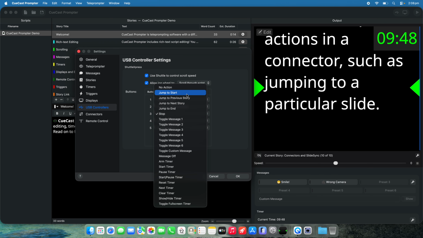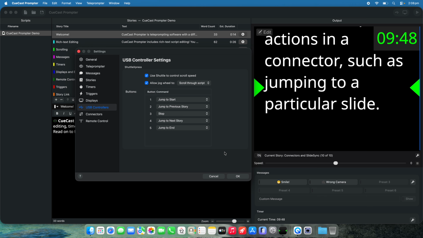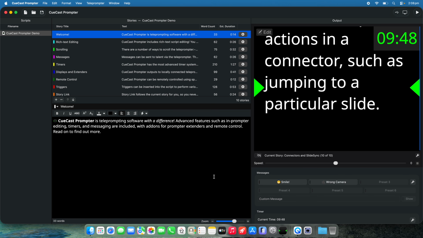So the options basically are jumping to different stories, setting or displaying the messages, arming timers, starting the timer, all of these timer related commands here as well. So it's really, really good. It's an excellent tool to have. If you can get hold of one, you can get them on Amazon. They're fantastic to use these sort of tools to be able to help you with scrolling. It makes it a lot easier than using the keyboard, a lot easier than using the scroll wheel on your mouse or on your trackpad. Plus it gives you these extra features.